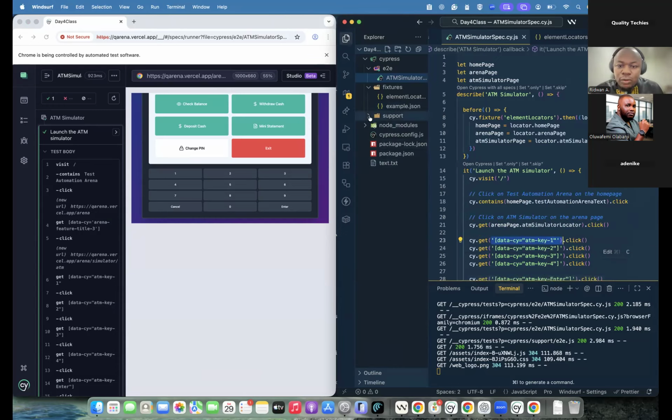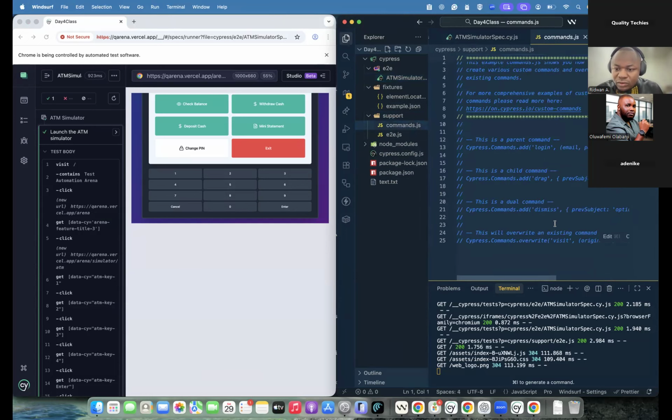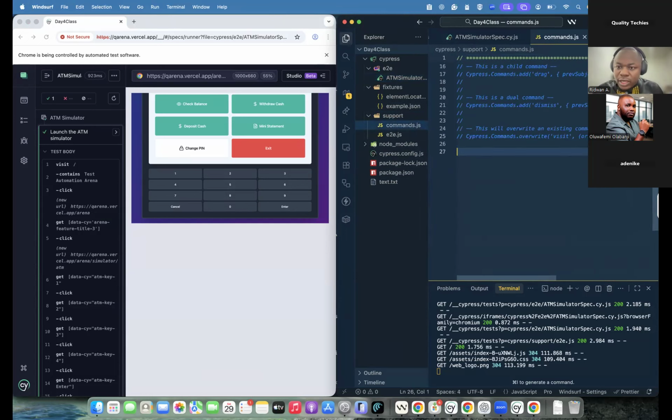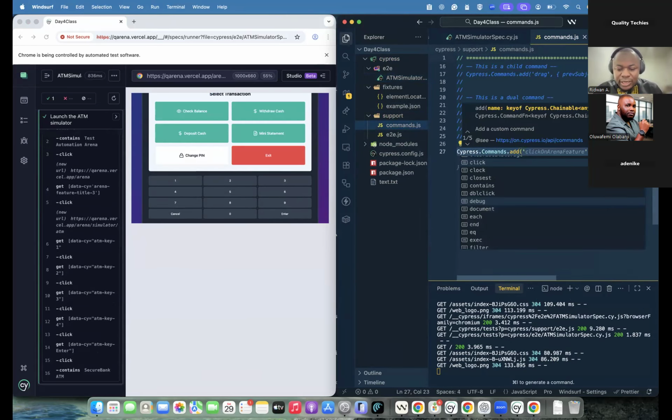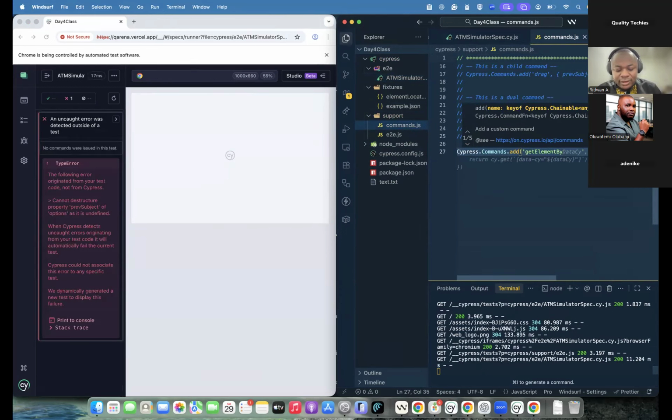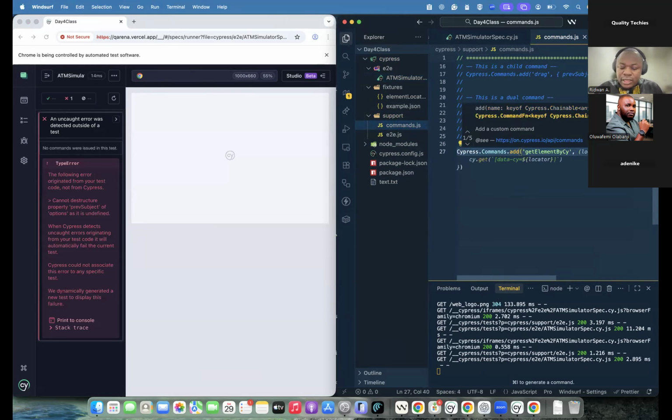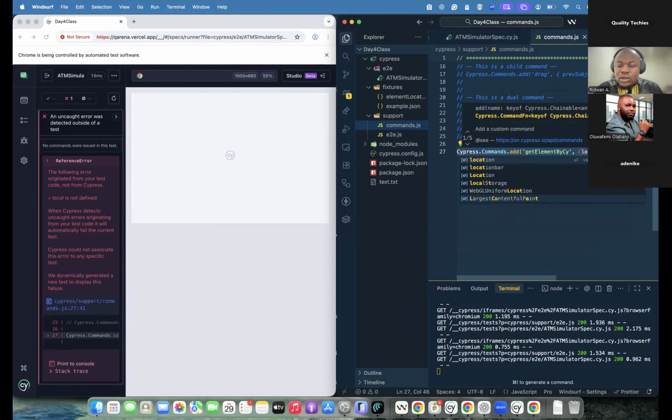Now, let us go to our commands folder, right? In our commands folder, we'll say Cypress.Commands.add. What are we adding? We want to add getElementByCY. Let's put it like that so I won't be too long. Then, what are we getting? We are getting our locators. But let me call it locator so that it's something that you would understand.